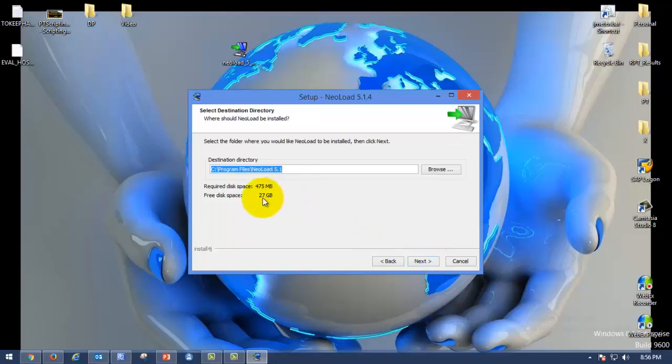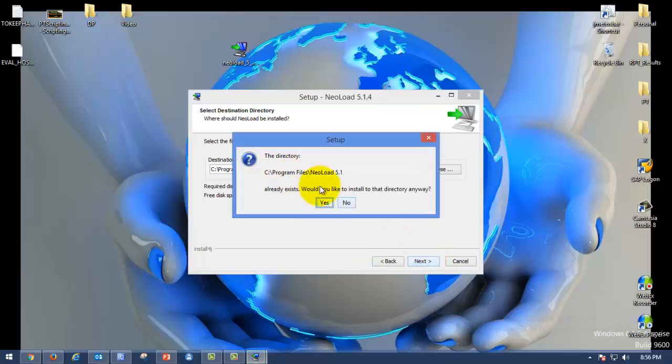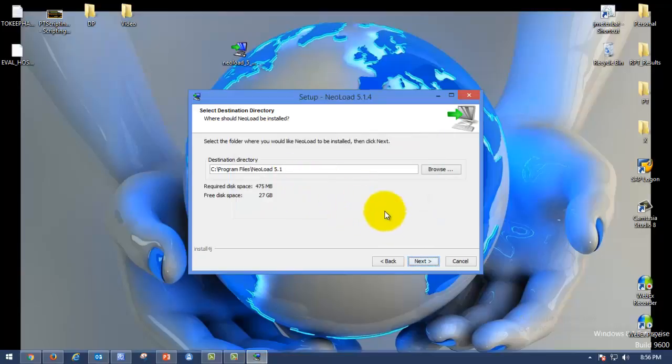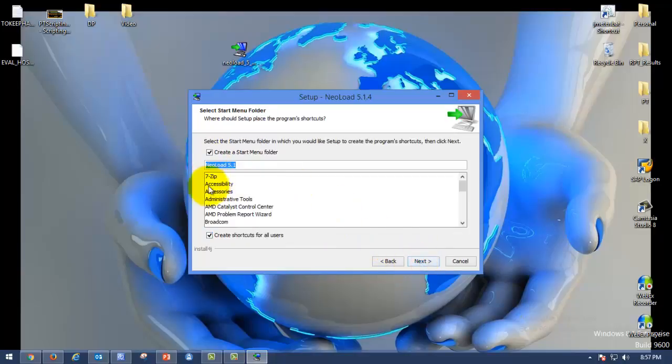So click next. As we said earlier, the required disk space is 475 MB. We have 27 GB. Always look at how much memory space you have. We have more than enough, so click on next. The directory already exists. Would you like to install in the directory anyway? No, actually I have already installed Neoload, so I'm going with some other directory. Change to D. Okay, click on next.